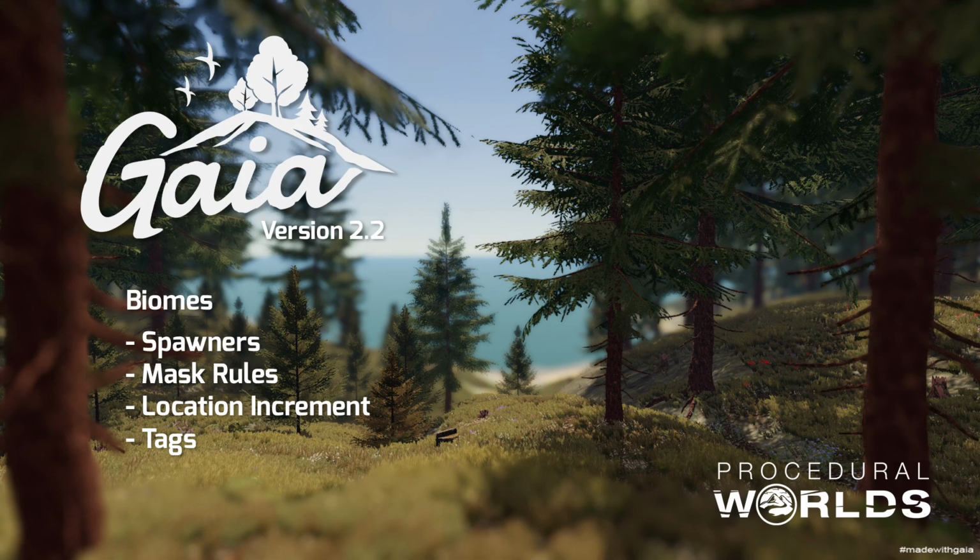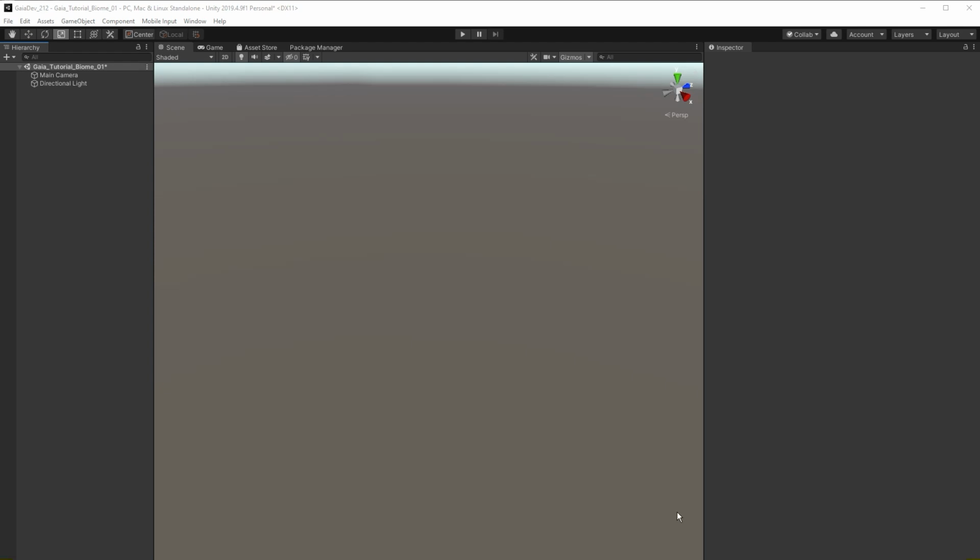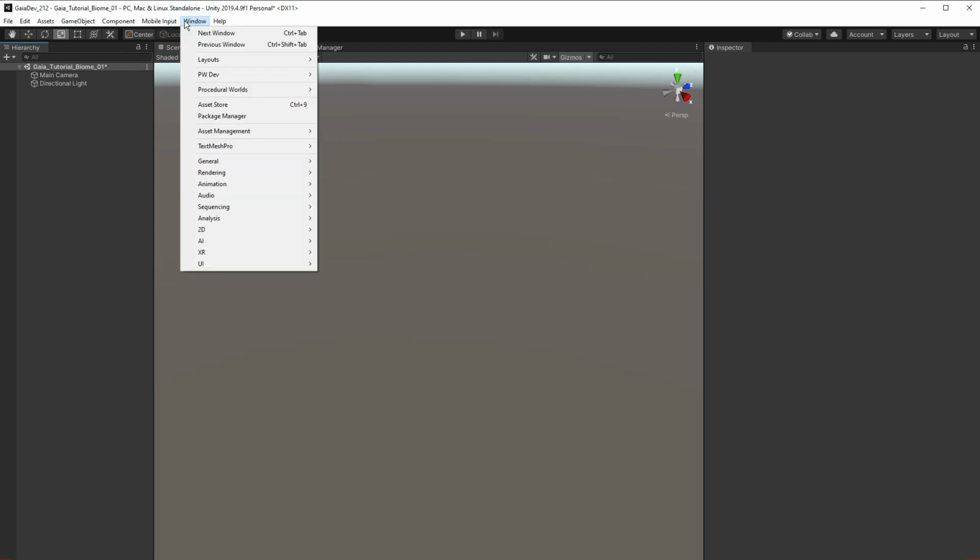In this tutorial, we will cover populating terrains with Gaia procedural biomes. We'll look at what comprises a biome, the spawners, resources, and mask rules. We'll also look at the variables such as sea level and global spawn density that let you tailor the biomes to your own purposes. Let's create a simple terrain and biome to begin.